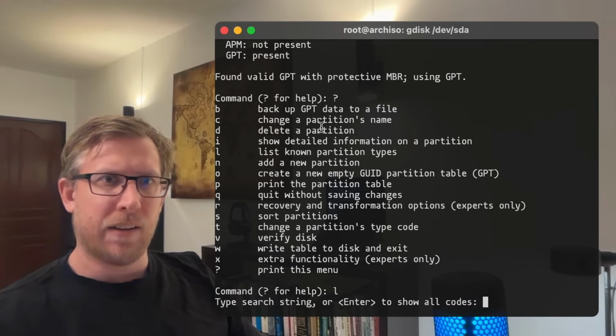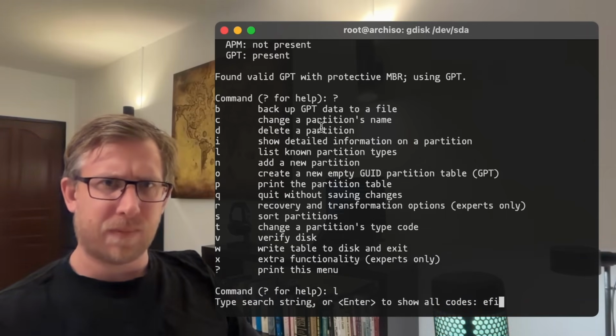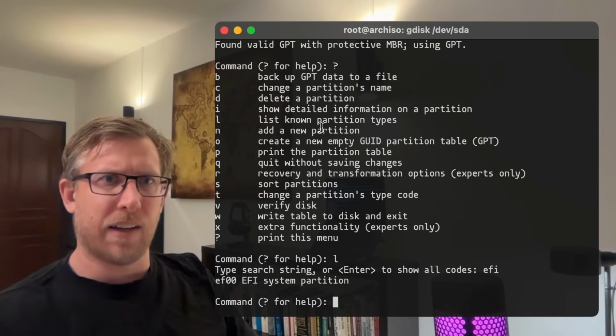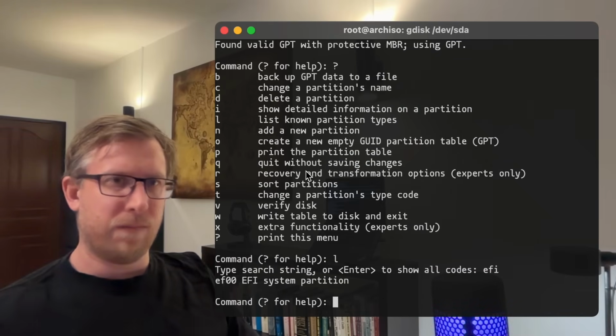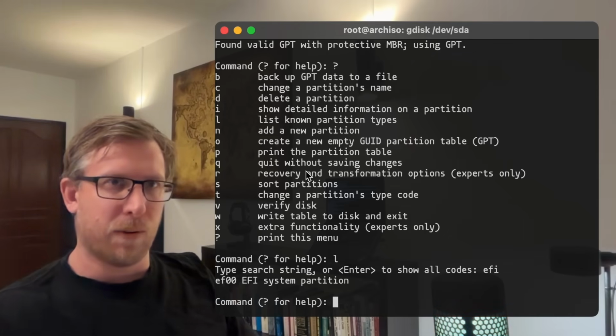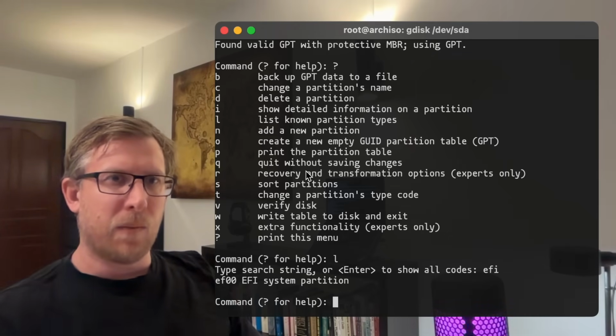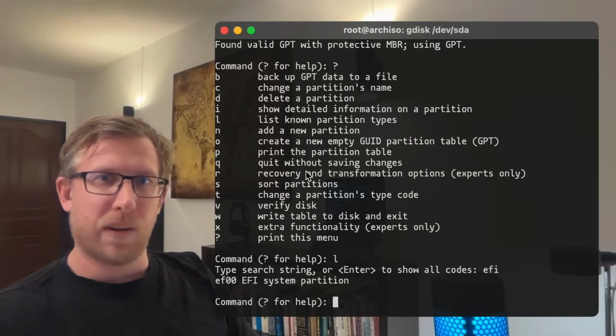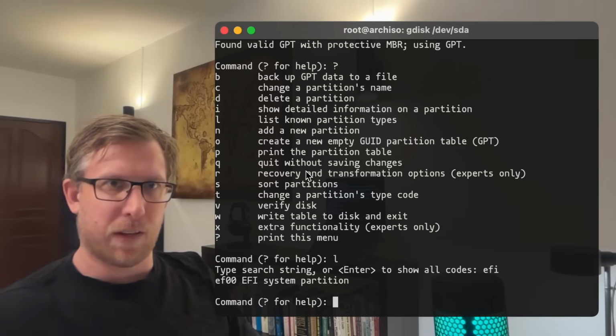So I'm going to write L, and now it's going to let us search for a string. We want to look for EFI. So EF00, that is the type that we want to format a smaller boot partition for. The other one, we're just going to use a default Linux, so we don't need to look that one up. But if you're interested, you can have a look at the different partition types.